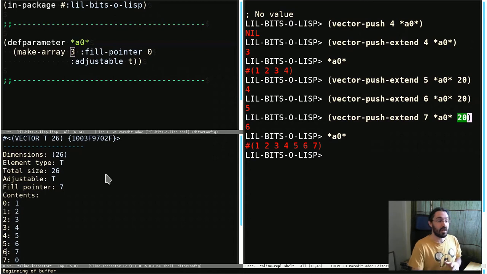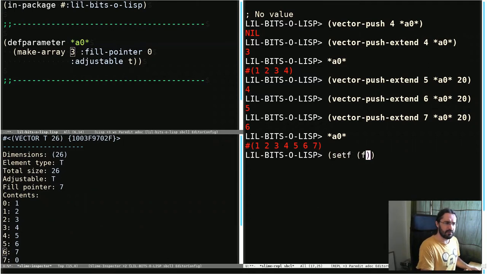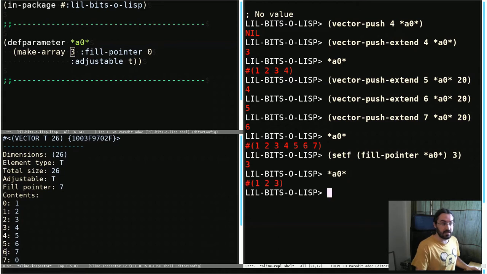As with before, if you change the fill pointer, if you bring that back, there can still be, in fact, let's do that just for the sake of argument. Let's setf the fill pointer of a0 to be 3. All right, so now we look at a0, and we can see that it's 1, 2, 3. All these elements past 1, 2, and 3, that is 4, 5, 6, and 7, are all still in the array.